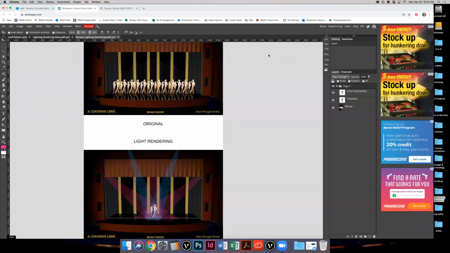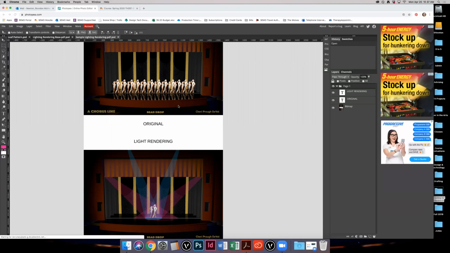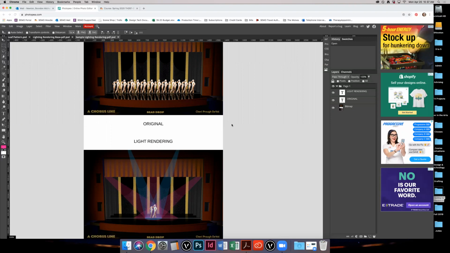Good morning, everybody. Today we're going to be talking about light rendering. The image that I currently have pulled up is the sample lighting rendering that is on Moodle. It is just a sample that I did from when I took a similar class.